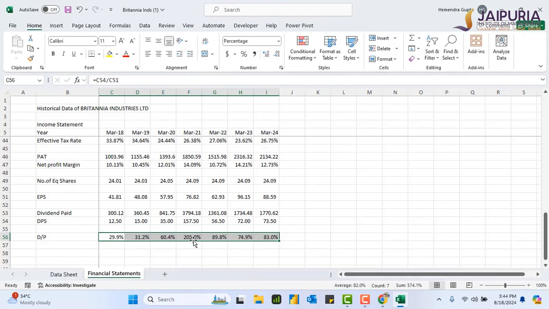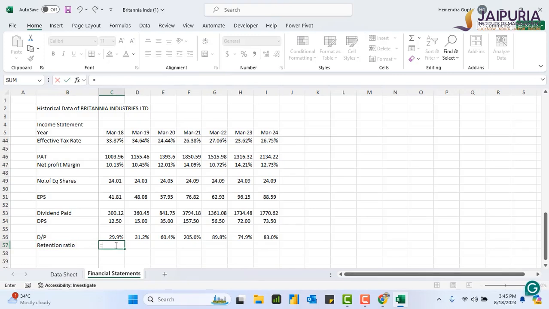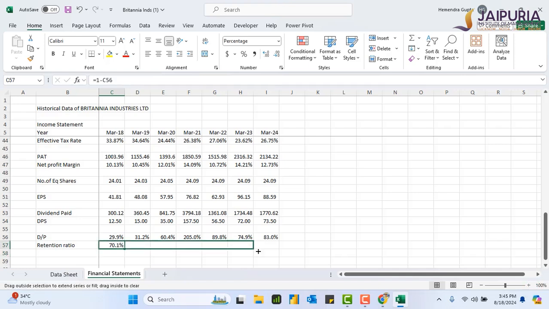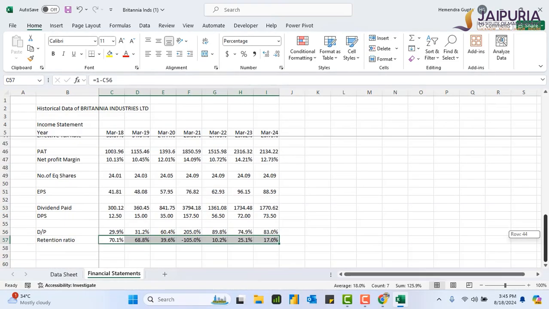Only 1 year the company has paid more than what they earned. We'll discuss this later on. And I can also get the retention ratio. So what's the retention ratio? The amount of dividend which has not been paid, the company has retained this. So either the company will pay dividend or they will retain it. So 1 minus this DP ratio will become my retention ratio. Right. So this is how we get the information for the income statement.